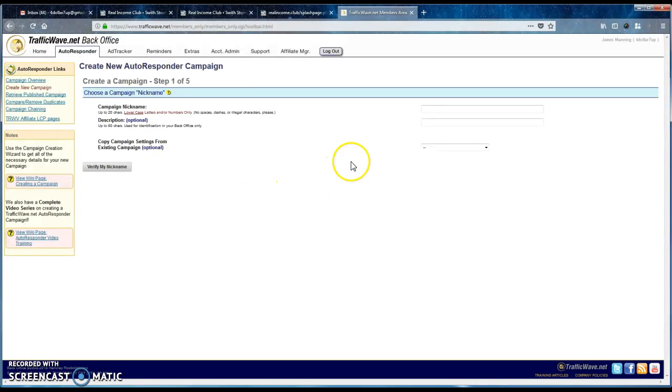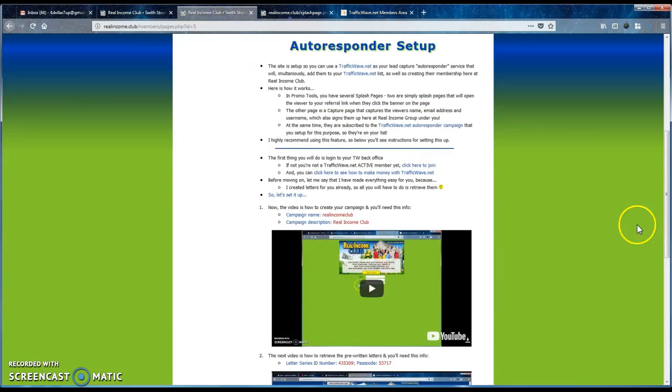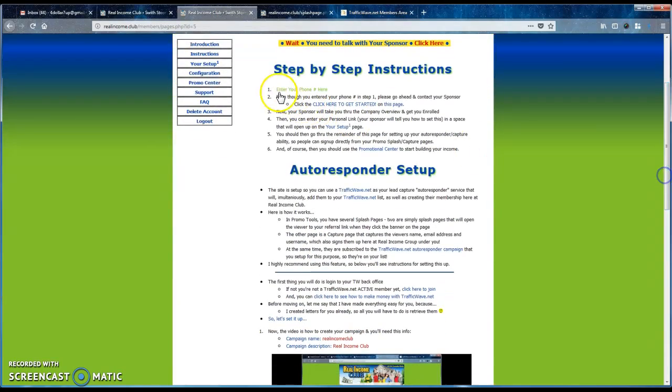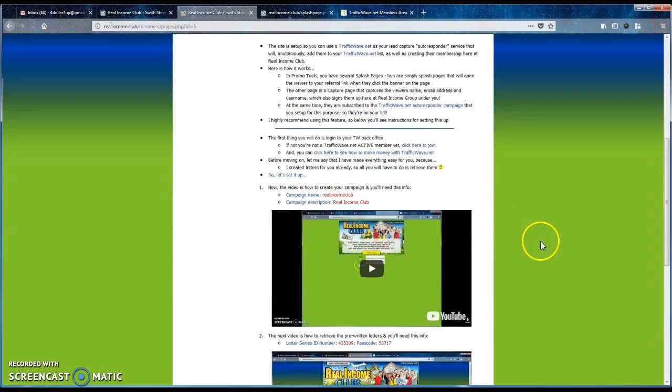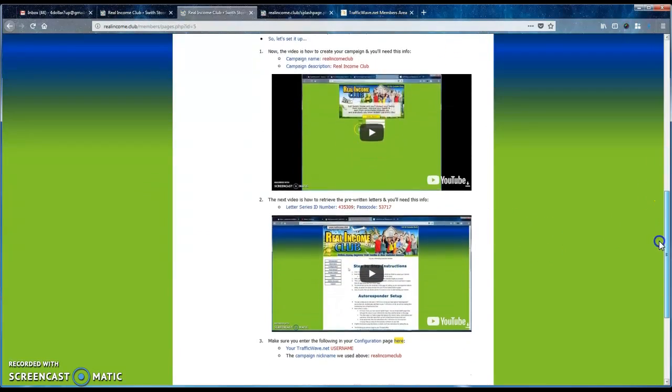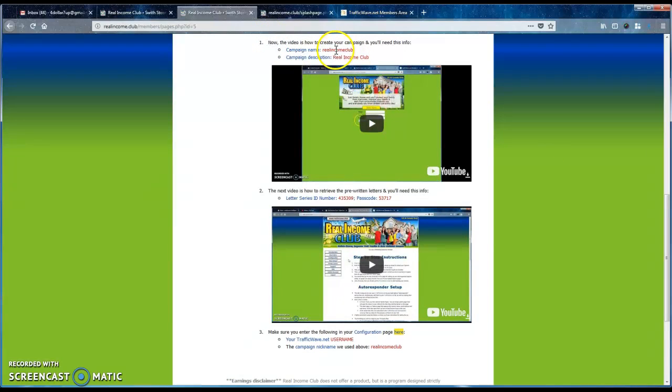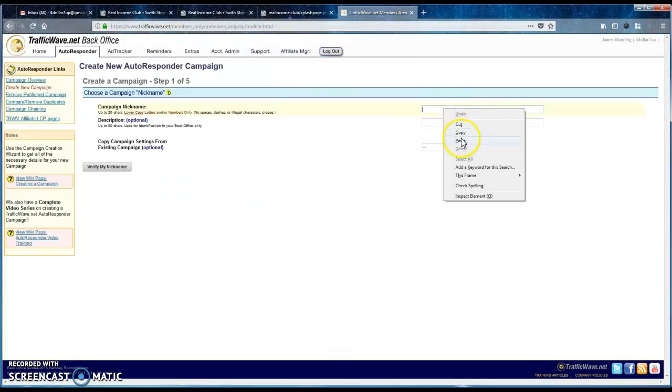Now on the first page, the very first field is campaign nickname. That's important because you're going to need that inside your Real Income Club back office. Just quickly, let's go over to your Real Income Club back office. This is under instructions, and we're going to scroll down to autoresponder setup. And if you go in number one, it says campaign name, Real Income Club. So just double click, copy, and you can paste right there. Now I've already set this up, so just for the sake of an example, I'm going to use a different name, but that's what you will use right there.